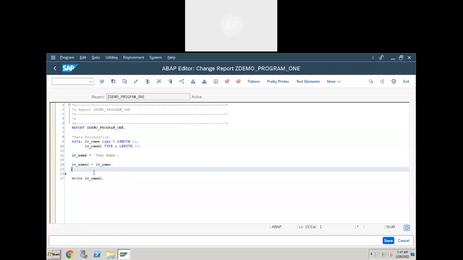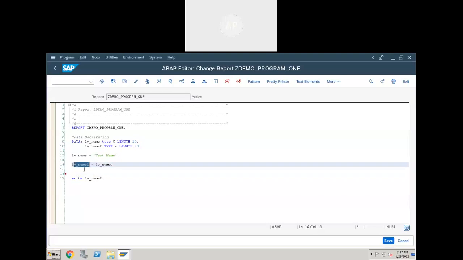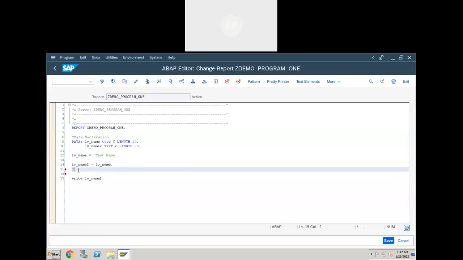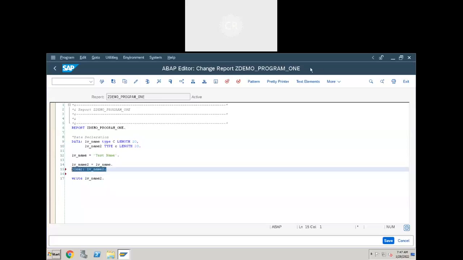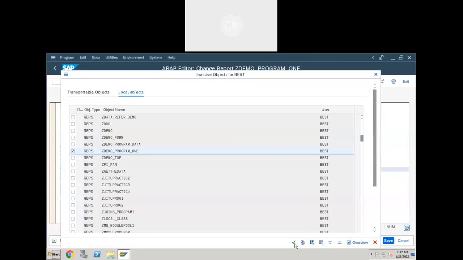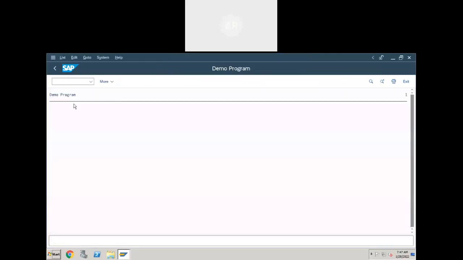Now, how to clear the value? How to clear the value which is available in LV_NAME2 or LV_NAME using clear statement. If you use clear statement, whatever the value available in variable 2 will be cleared. Now this variable will be empty. Now there is no value in it.